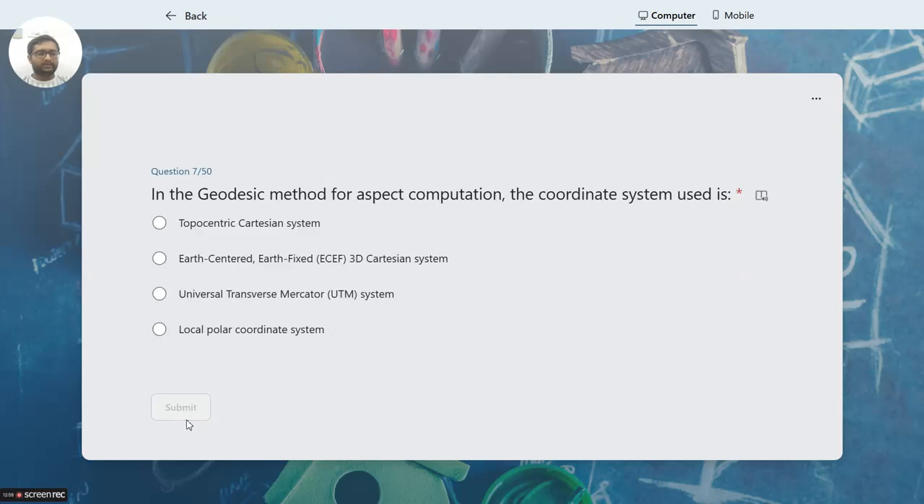Next question: in the geodesic method for aspect computation, the coordinate system used is topocentric Cartesian system, Earth-centered, Earth-fixed ECEF 3D Cartesian system, universal transverse Mercator system, local polar coordinate system. Option B, sir. Yes, so Earth-centered, Earth-fixed 3D Cartesian system.